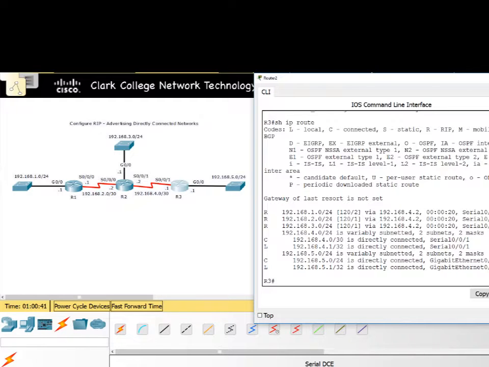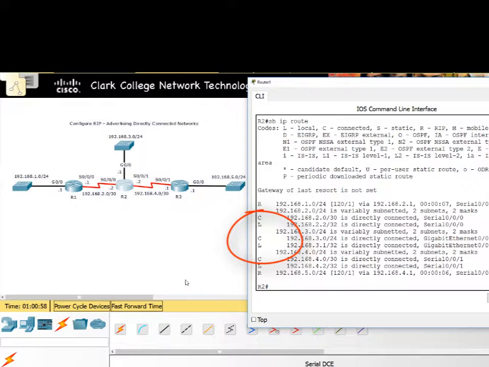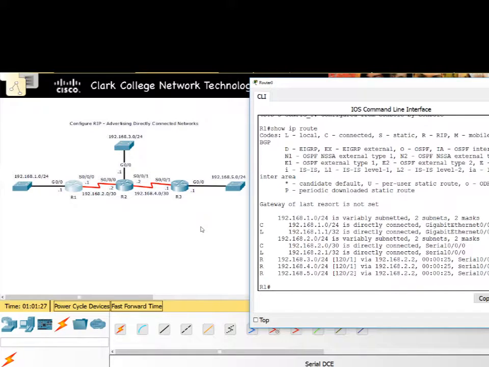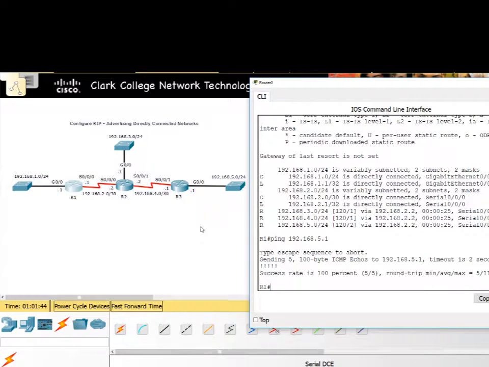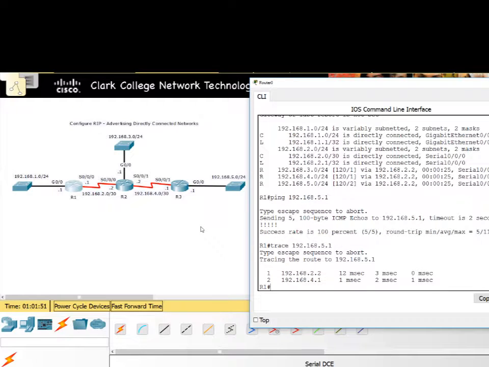Let's look at router two. In router two, we can see three directly connected networks and two R routes, which the R designates a RIP route, and that would be consistent with the topology we see on the left. Router one similarly has two directly connected interfaces and three RIP routes, and we can ping end to end. We could do a traceroute. This concludes the demo for basic RIP configuration.